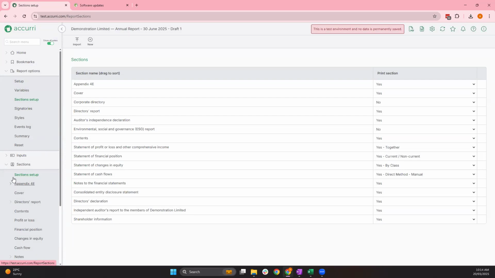The remaining screens under report options, so signatories, styles, events log, etc., these remain unchanged in terms of functionality. I will point out that events log, this was previously called log in the existing interface. That has just been renamed. But these screens are operating exactly as they would in the existing interface.